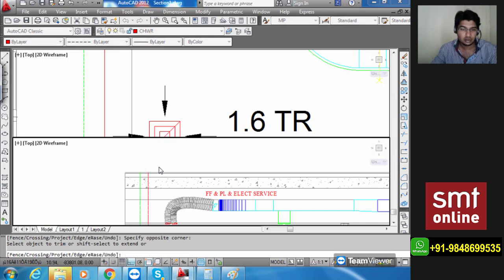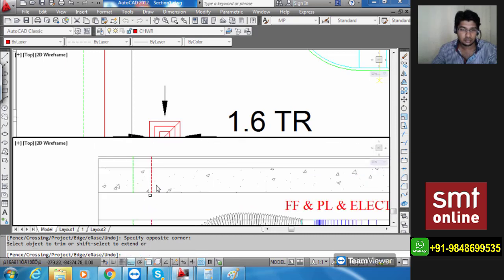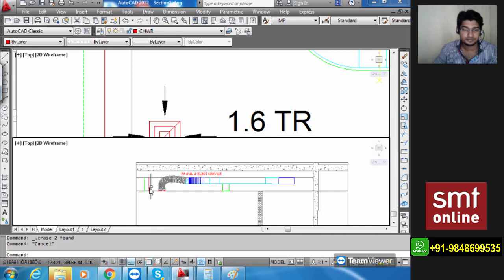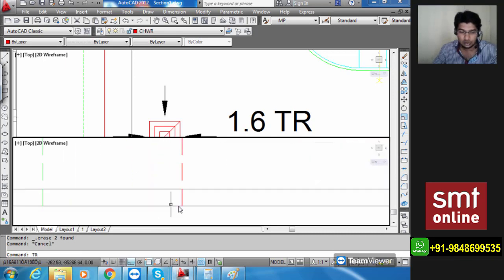TR double enter, trim there, trim from here, trim from inside the false ceiling, select the two and delete. That is done. So that is not going to come inside the false ceiling, so trim them from here again.